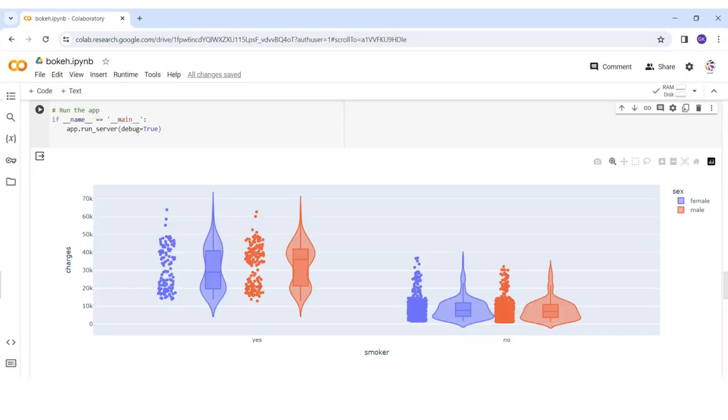Now let us go through the violin chart. The width of the violin shape at different points on the y-axis indicates the density of data points at that charge amount. A wider section means more data points are concentrated around that value. For smokers, the distribution of charges is wider in the higher values, indicating that smokers are associated with higher insurance charges. For non-smokers, the violins are narrower and more concentrated at the lower end of charges, suggesting that non-smokers tend to have lower insurance charges.